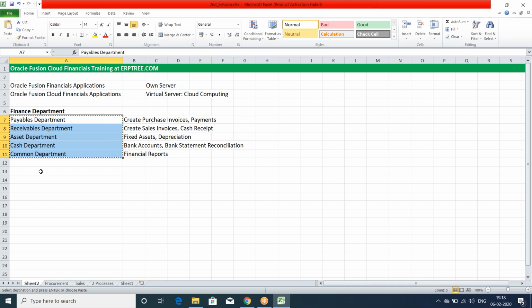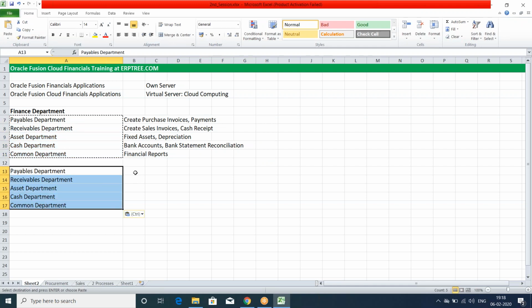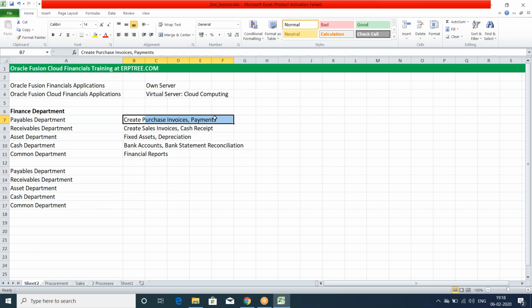So what Oracle did is, for each department, they introduced one application. In the payables department, we can create the purchase invoice and process the payments. So to create the purchase invoices and payments for the payables department, Oracle has one application called Oracle Fusion Cloud Payables application, or you can call it the accounts payable application.